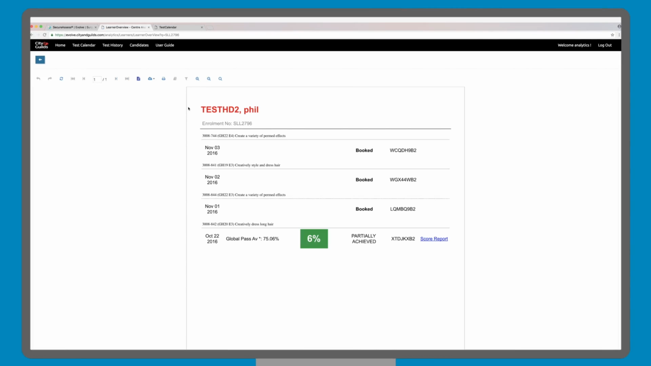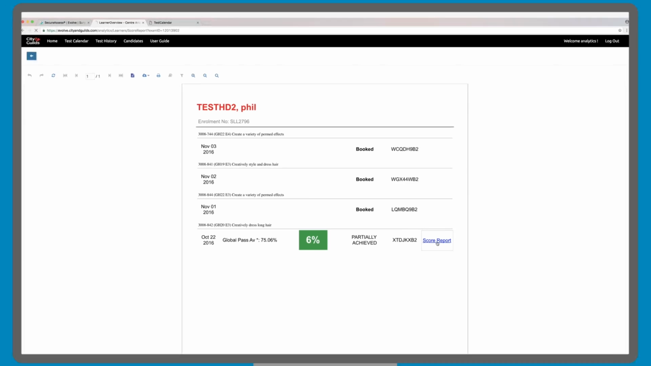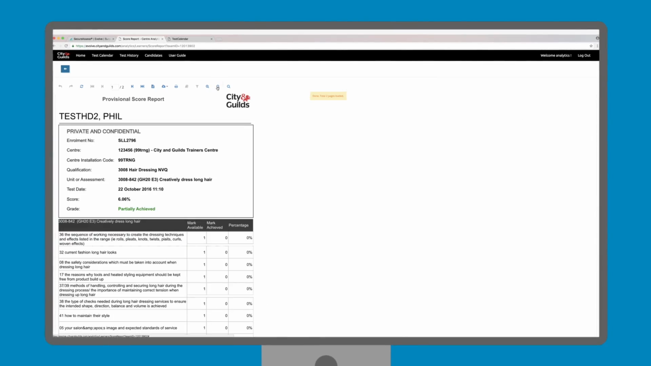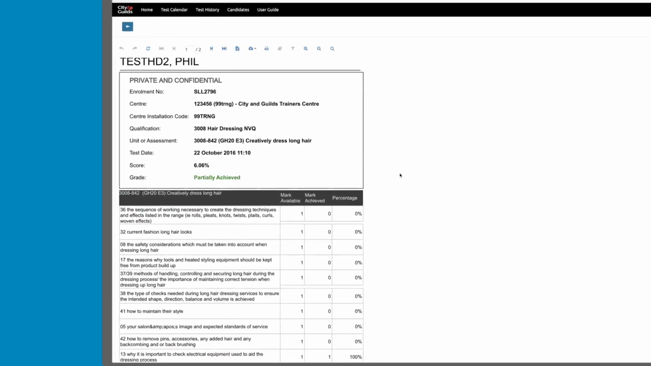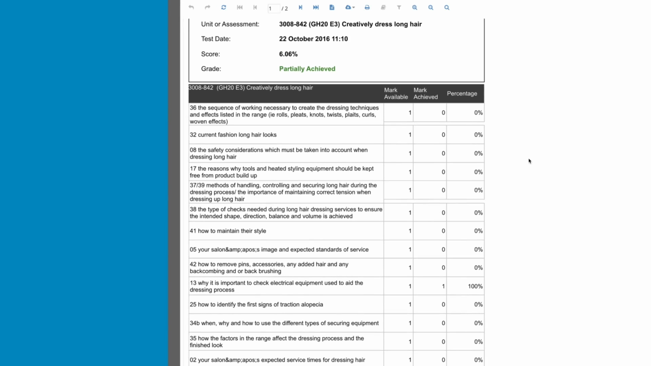As you can see, the candidate profile includes candidate name and enrolment number, test code and name, test date, City and Guilds Global Pass Average, candidate percentage mark, grade, test key code, and the provisional score report, which can be viewed by clicking on the hyperlink. The score report breaks down the learner's response to each individual learning outcome, showing detail of how an individual learner performed within each learning outcome.